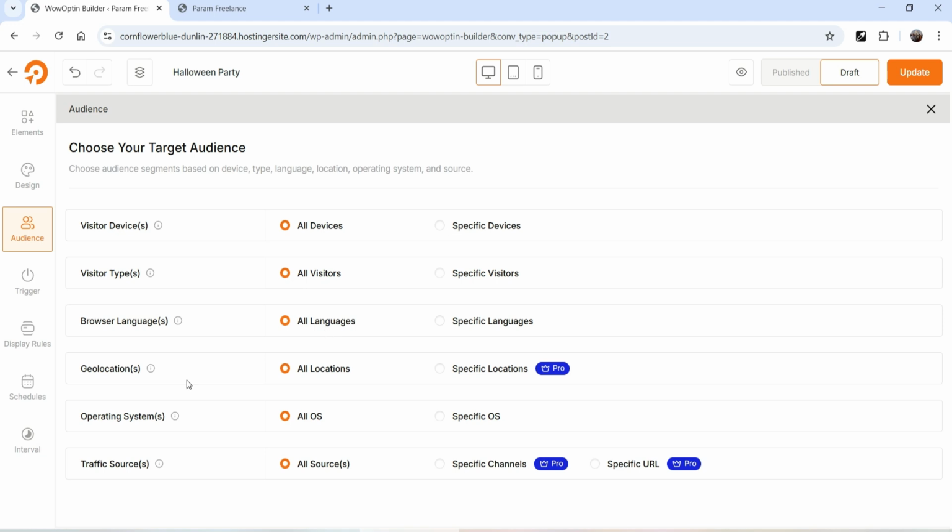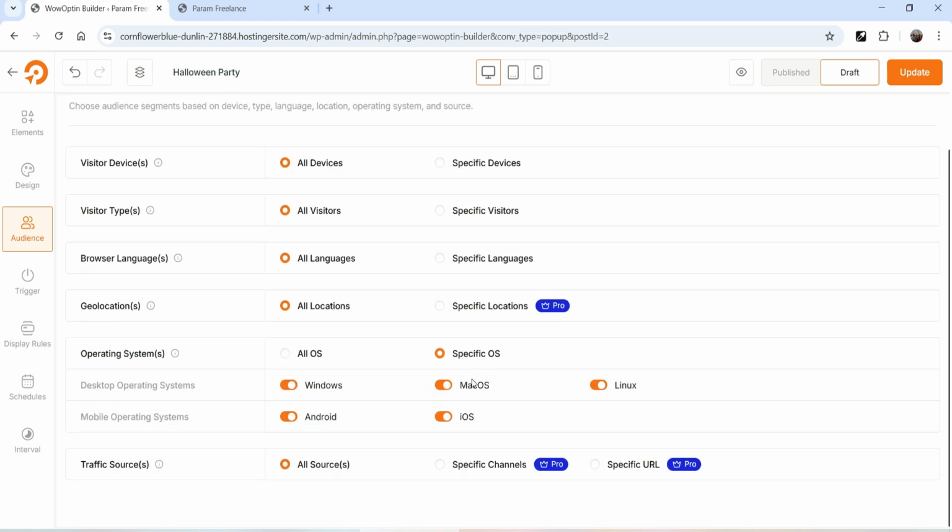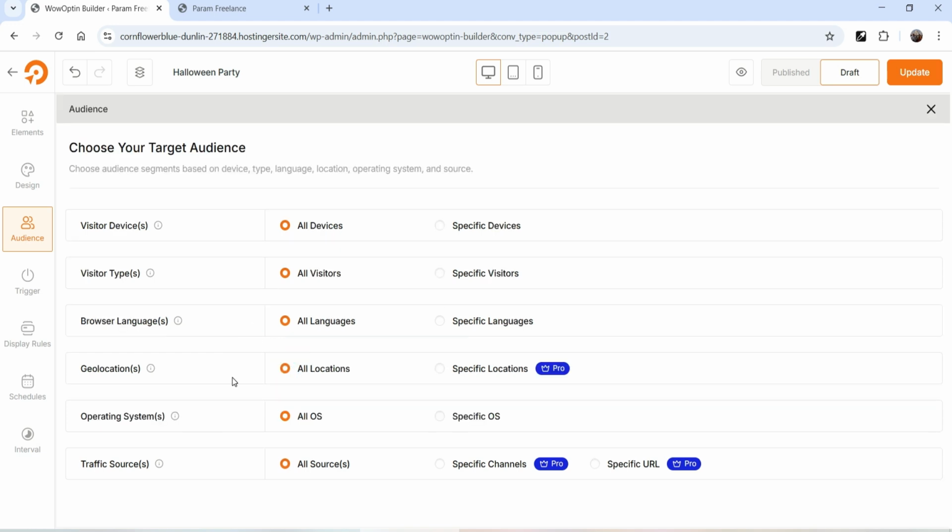After that, we have geolocation, which is available for the pro version. Operating system is set to all operating system. I can select different operating systems. Let's say I do not want to show it on Linux, so I am going to disable it on Linux, and it is not going to show the pop-up on the Linux operating system. Then we have traffic sources. Currently it is set to all sources, and there are different options. However, those options are available for the pro version only.